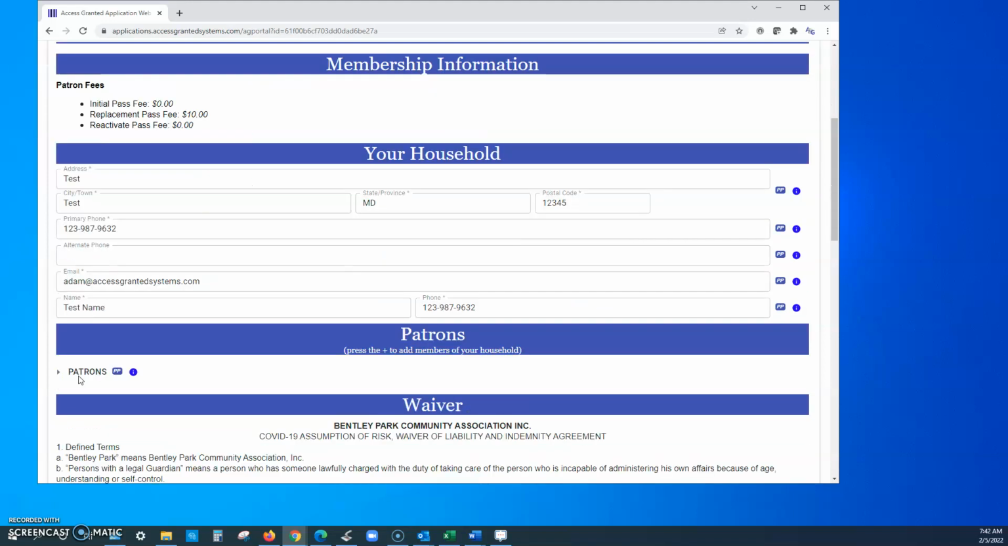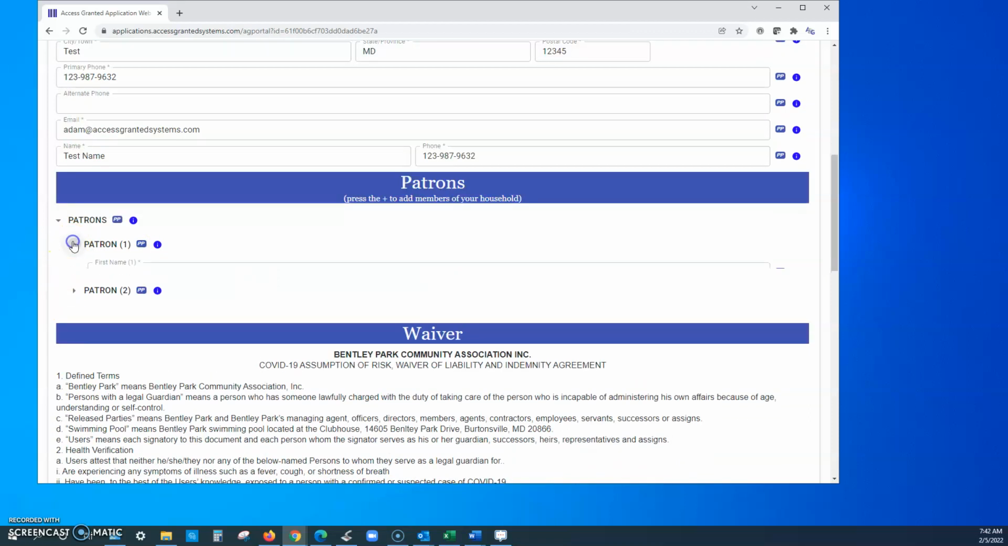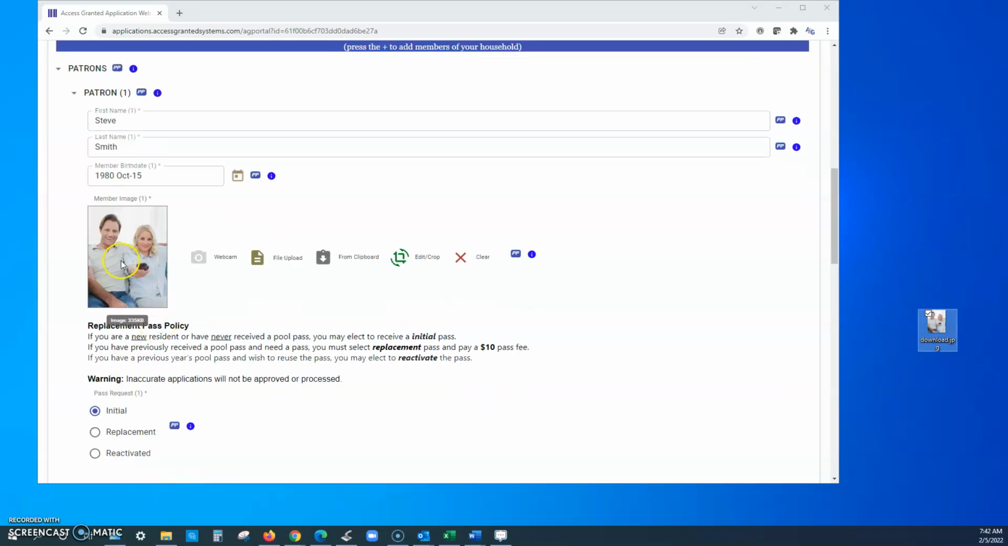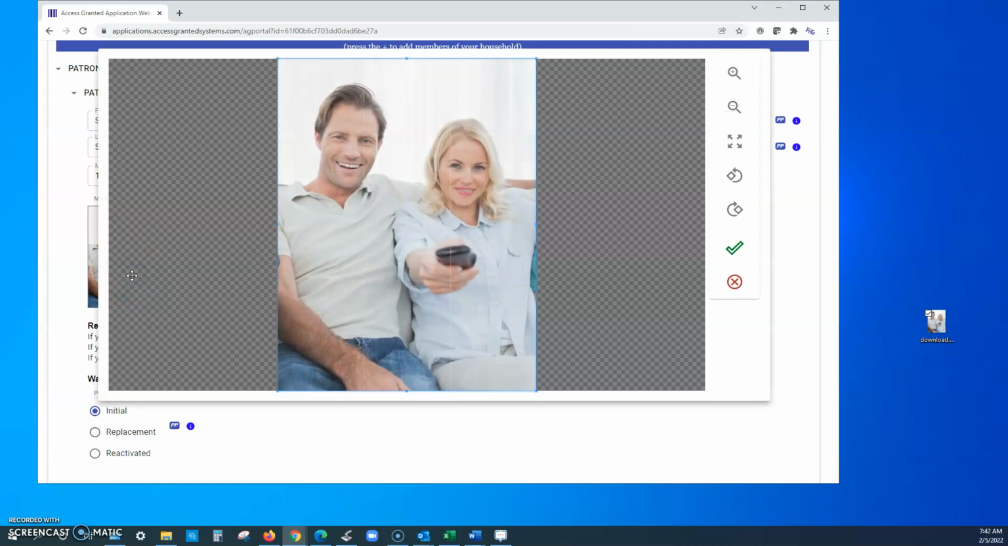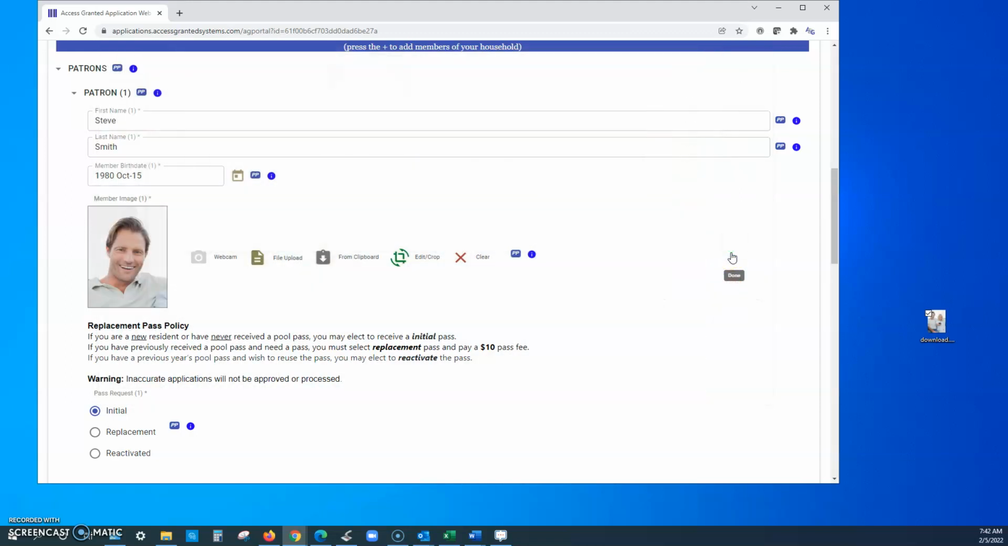So I'm going to scroll down to the patron section, and we'll take a look at the patrons here. And so here's a double picture here. What I'm going to do is take that picture and just drag it to an empty spot on my desktop. So now I have the picture saved here. And now I can just take that same picture from the desktop and drag it right back into the pool application. So the first person, we'll go ahead and crop his picture, and we'll save that.